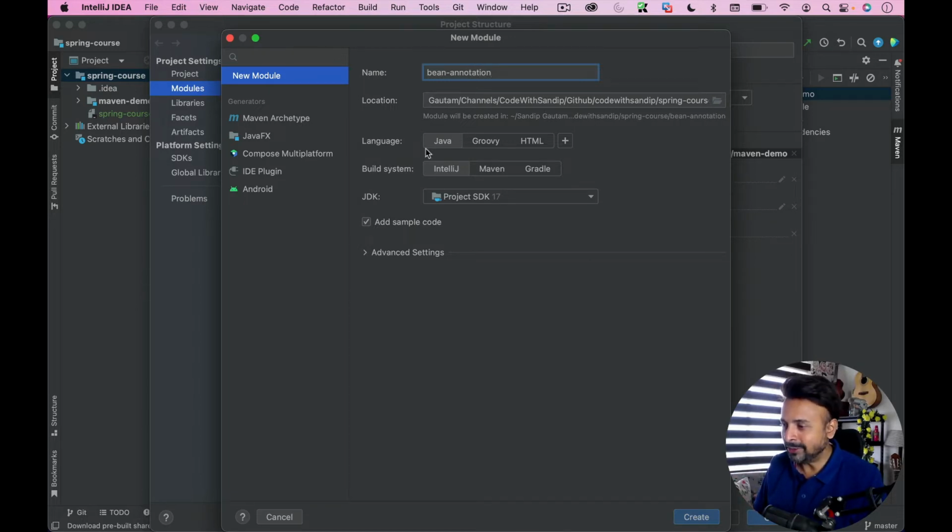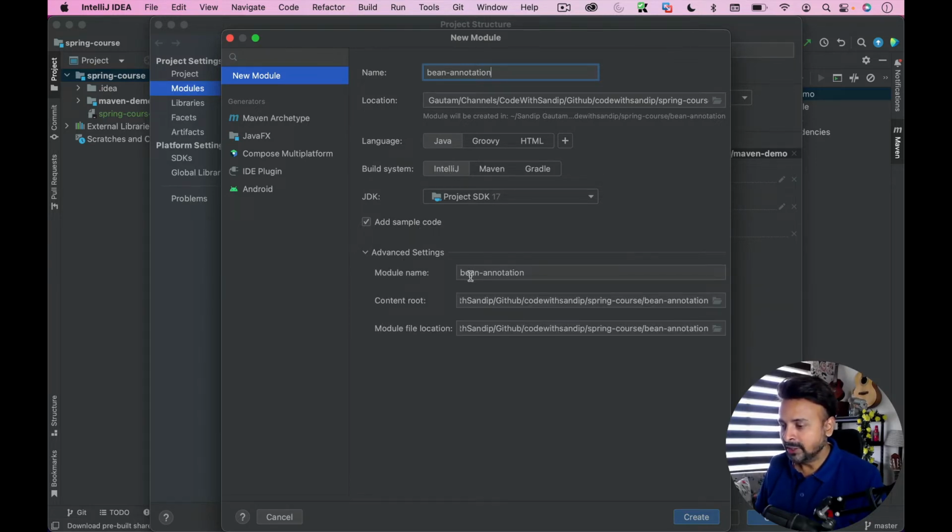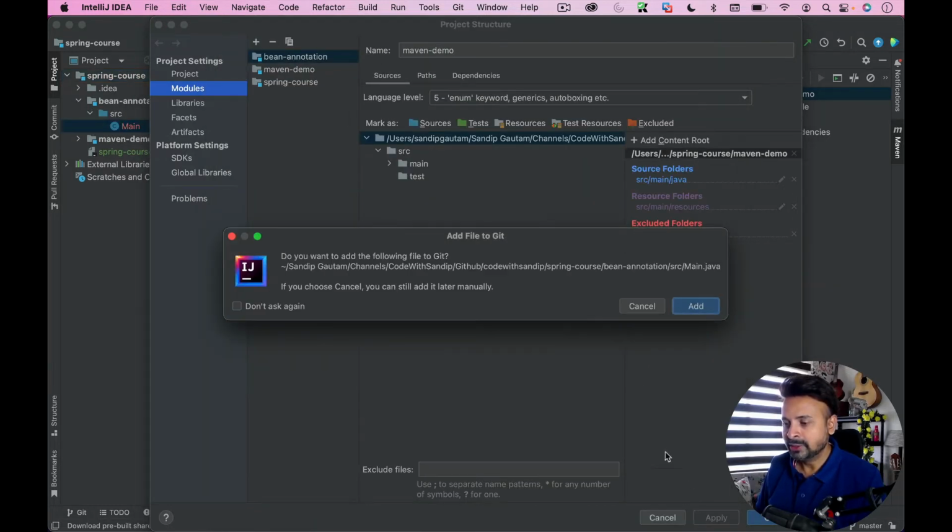Let's name it bean annotation. This will be a Java project, IntelliJ, 17 version of Java. In the advanced settings, we can give the name to the module, right? Content root, bean annotation inside Spring course. Everything looks good, and I can just click on create.